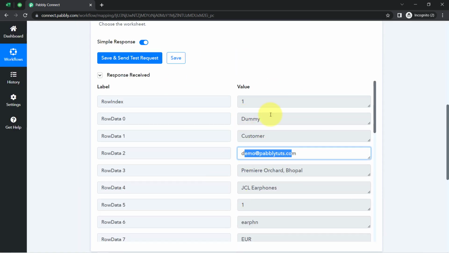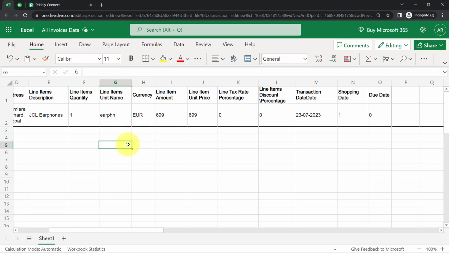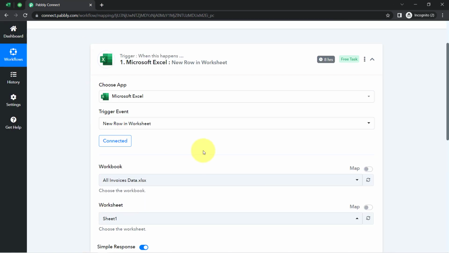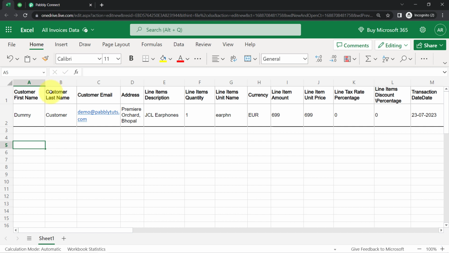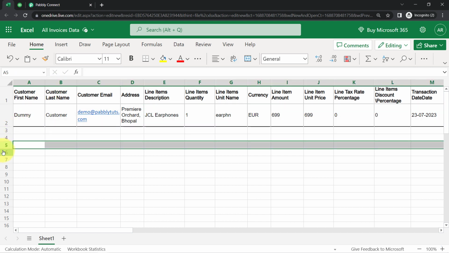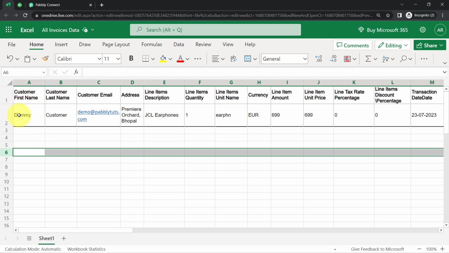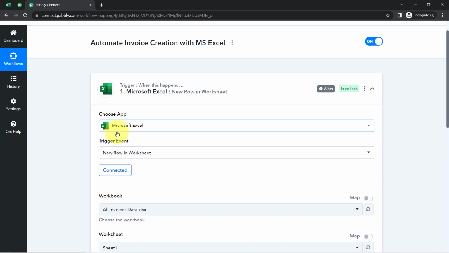Okay, so the presence of this data clearly shows that the connection between our Excel sheet and Pabbly Connect is working absolutely fine. So from now on, every time you and your team add any invoice or customer details into this MS Excel sheet, the data will be captured via Pabbly Connect automatically, but every 8 hours, because this trigger will check for new data every 8 hours. Basically, the trigger here is polling based, which is going to fetch the data every 8 hours.